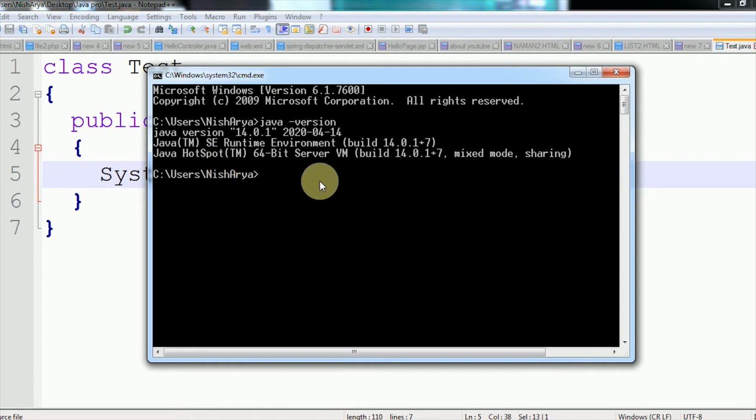So how can we go to the desktop? For that purpose we have to type cd, which stands for change directory, to desktop. So here I have to go on the desktop. We just need to pass the command cd desktop and press enter.